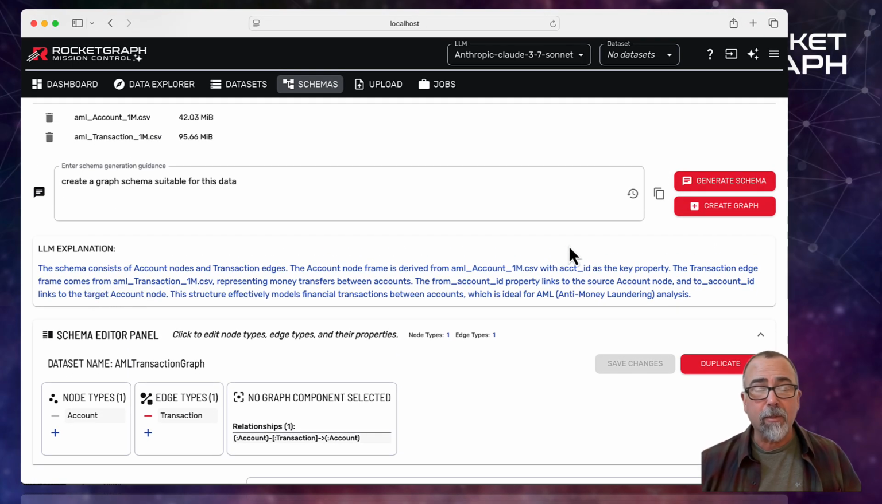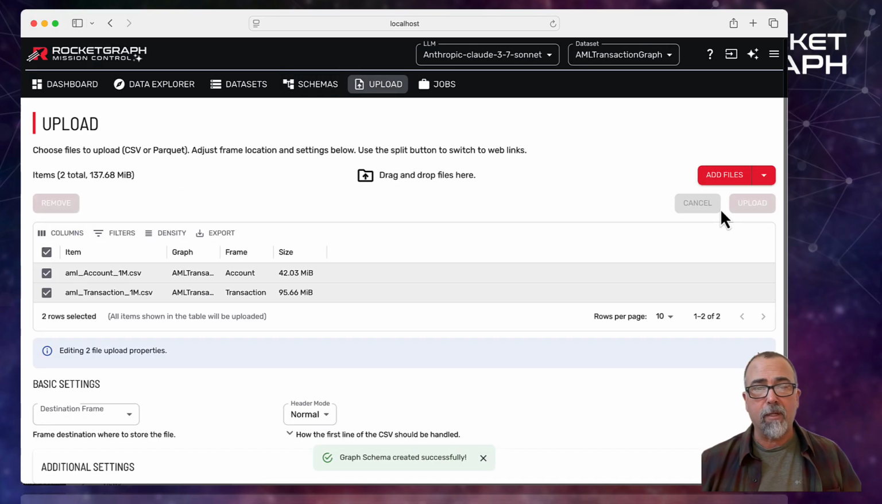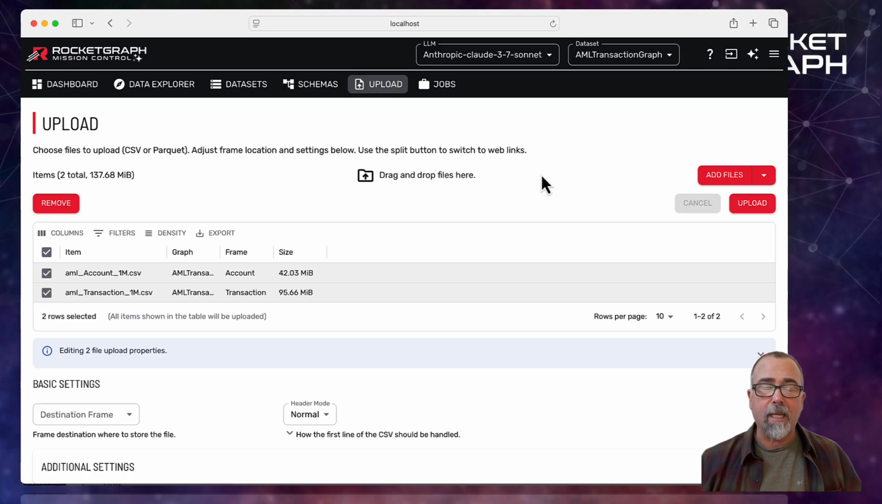Next up is let's create the empty graph in memory so we have a place to load data to. I've created that, and what it's done is create two frames in memory. One called account, which is for the node, and one called transaction, which is for the edge. It has also correctly figured out that each of those maps to a file that we're going to ingest.